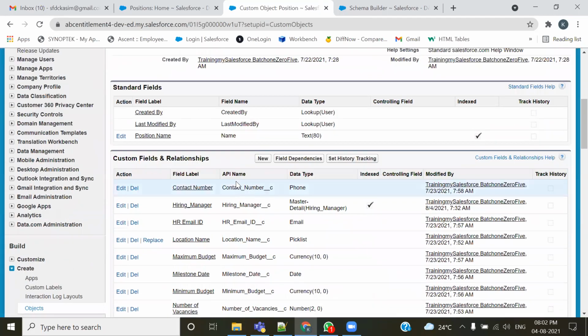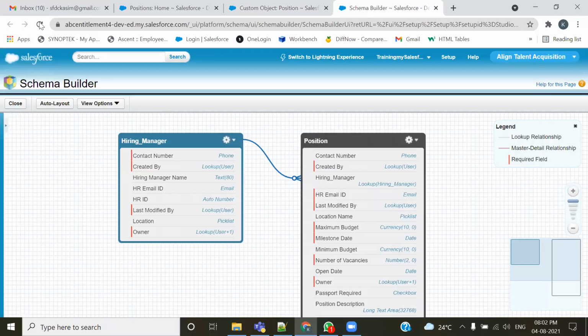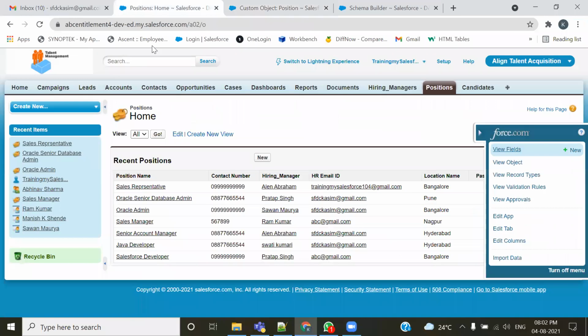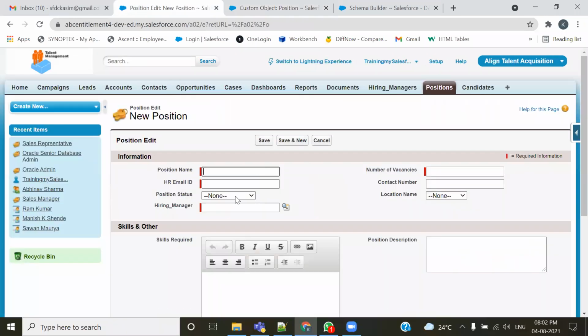So now what we see is that hiring manager was earlier a lookup, now you see it is master detail. Let's go to the schema builder and refresh this. And now you see the relationship is converted from lookup to master detail. Even if you go on the object level and press the new button, now see the relationship is converted. Earlier this red marking was not there. Now we have this red marking over here. This indicates that this field has now become mandatory. In lookup it is not mandatory by default, though you can make it so, but in master detail it is mandatory by default.